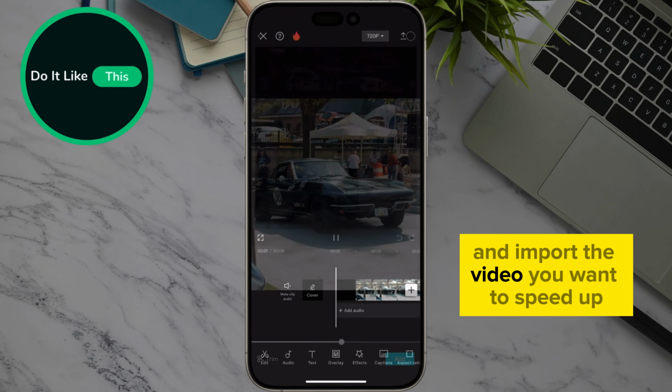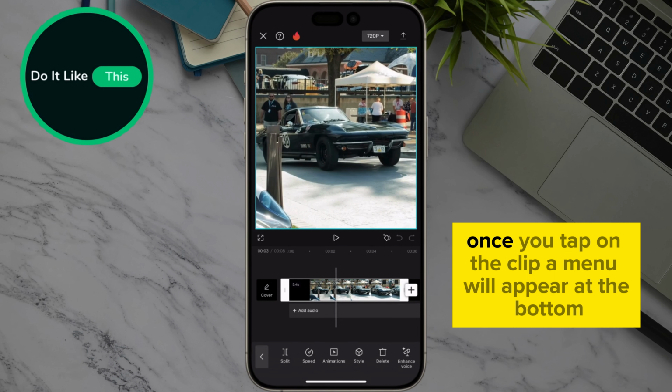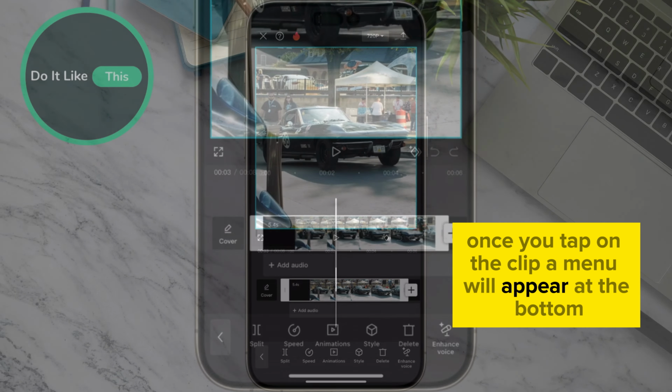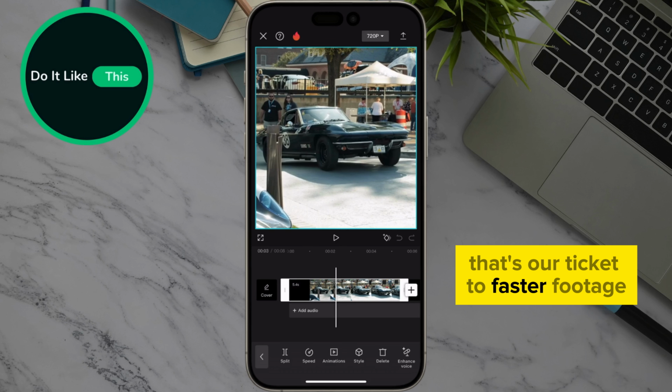And import the video you want to speed up. Now, find your video clip on the timeline at the bottom. Once you tap on the clip, a menu will appear at the bottom. Look for the option labeled Speed. That's our ticket to faster footage.